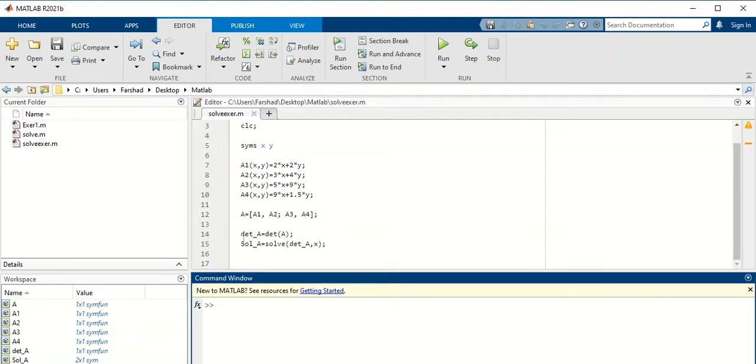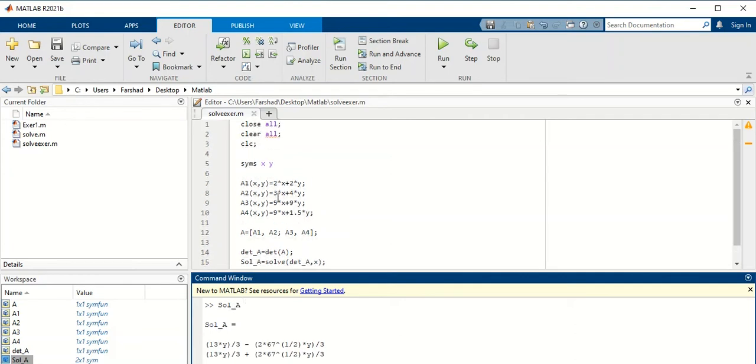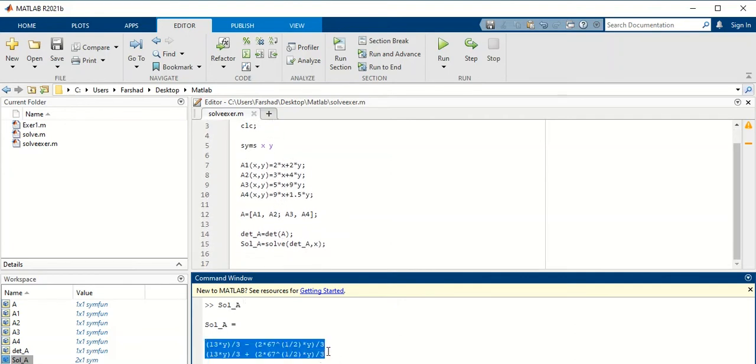I want to show how it's gonna work. So whatever. Here's my solve underline A. I show it in the command window. As you see, it's two equations. Here's my determinant. As you see, here's the second order equation. And if we solve this equation based on X or Y, we face a first order equation.